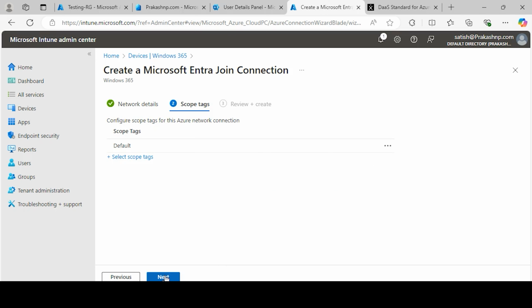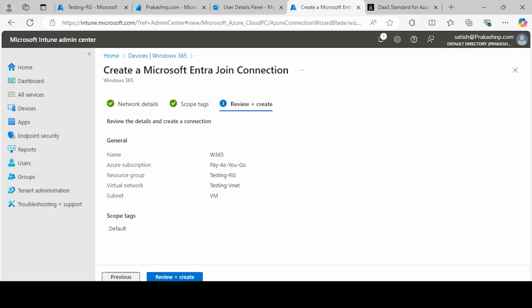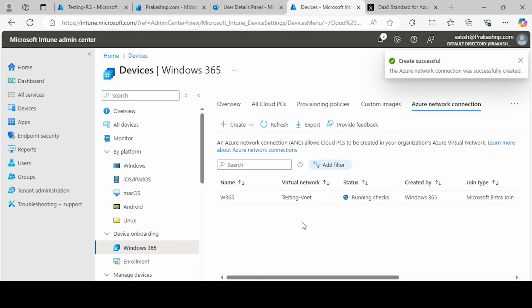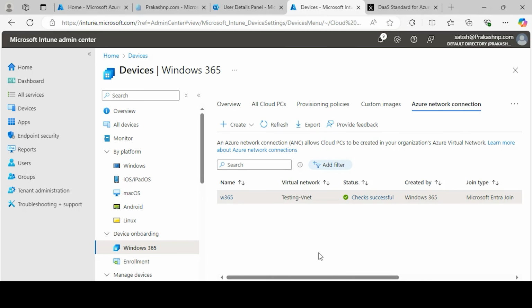and scopes are default. Next, review and create. So once the Azure network connection has been successfully created, the next thing we need to do is provision the policies to create the machines. Now the Azure network connection has been successfully created. Now let's go to the provisioning policies.